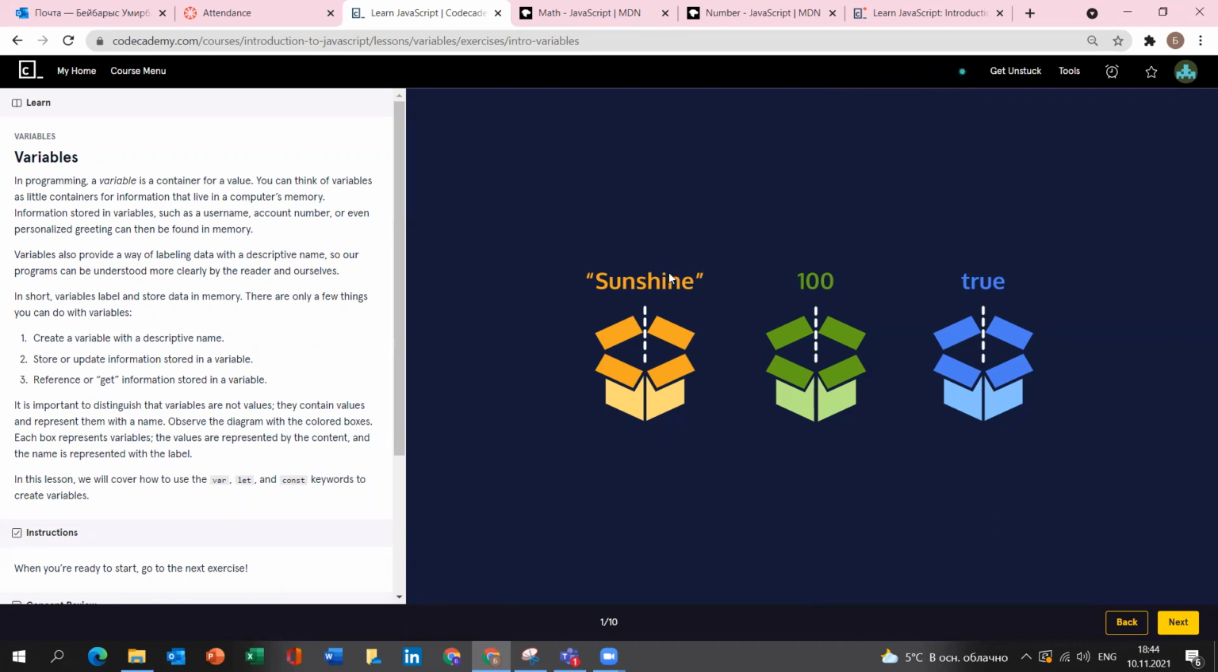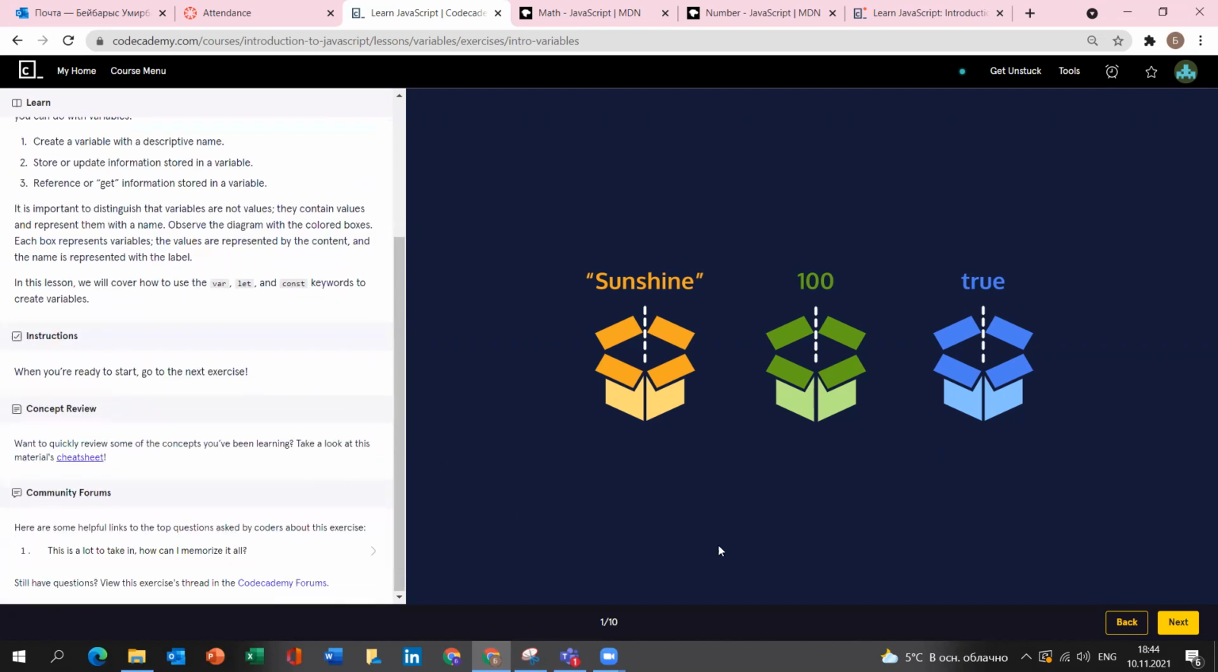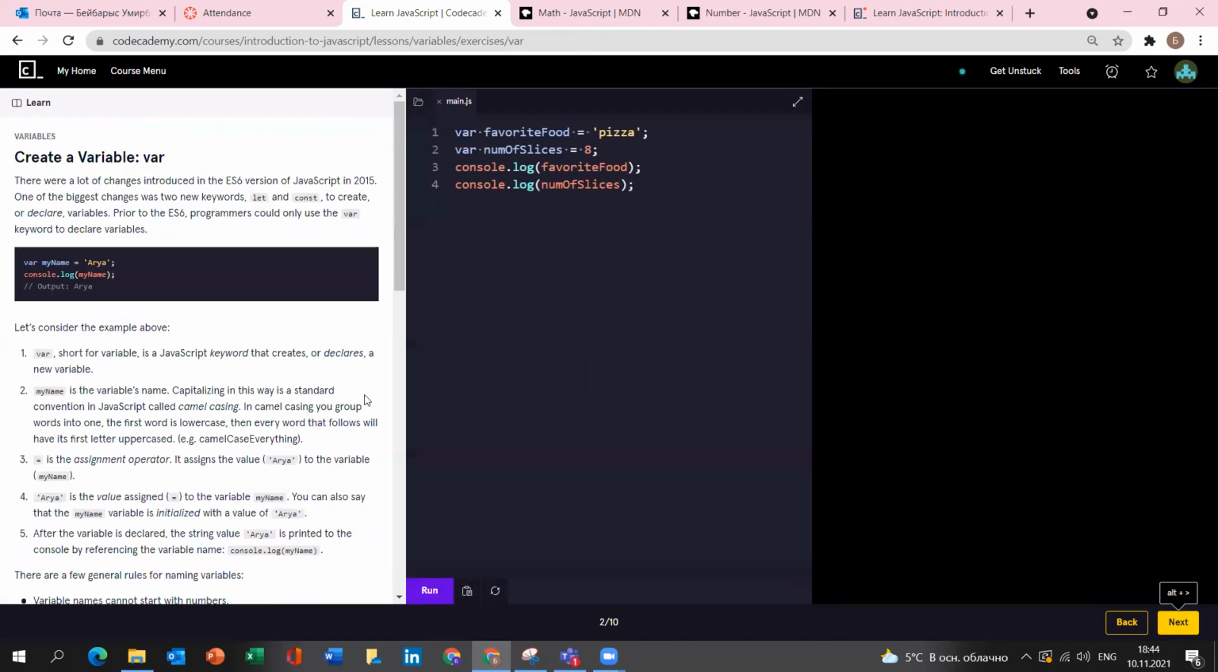So basically, a variable is a container, like a box for a value, a box which stores different values like letters, numbers, true or false expressions and stuff. This box is associated with information which lives in the computer memory, and we can store a username, an account number, decrypted information of your banking accounts and all the stuff. Okay, and if we are ready, we can start the next exercise.